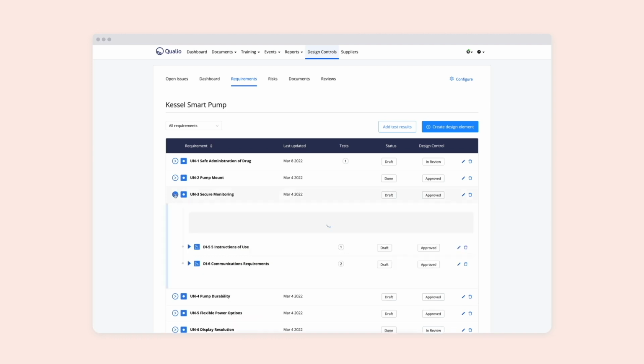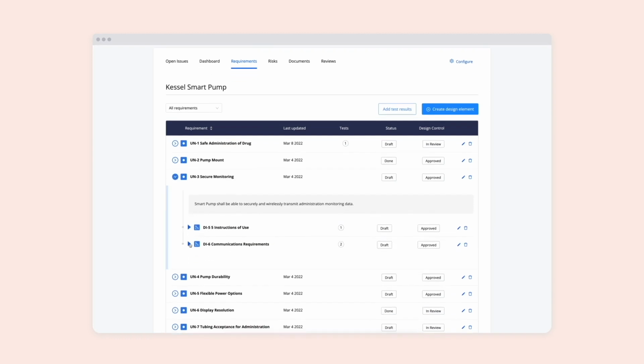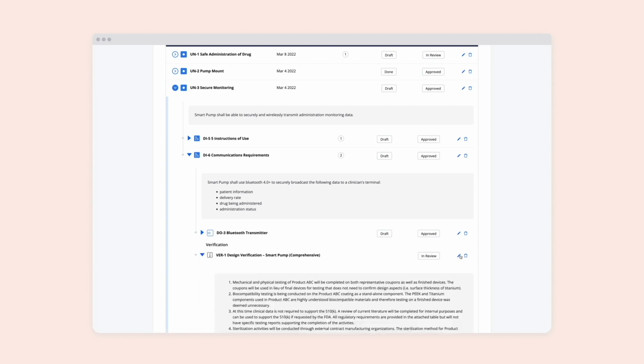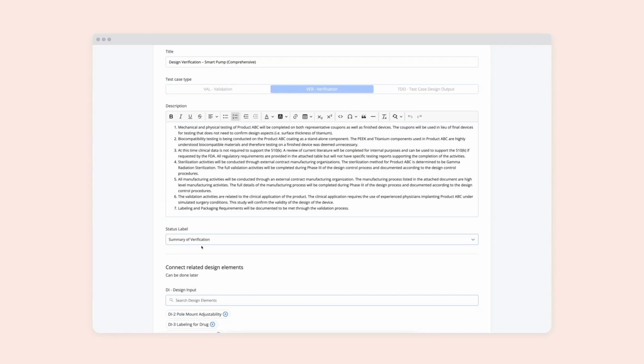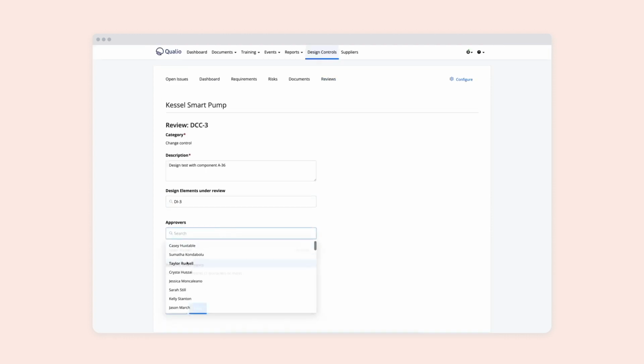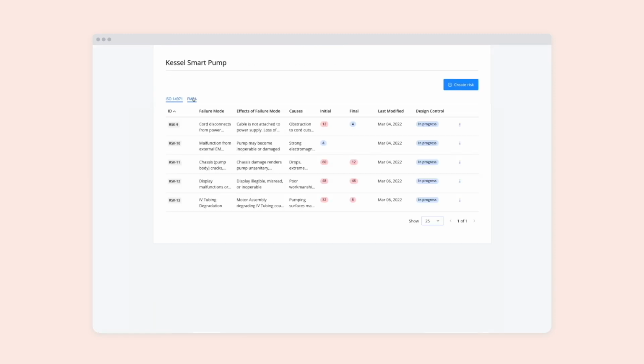Enjoy end-to-end traceability of your device's design lifecycle in a connected web, from inputs to verification and validation. Add and explore design elements. Initiate change controls with designated approvers. And log and treat risks.